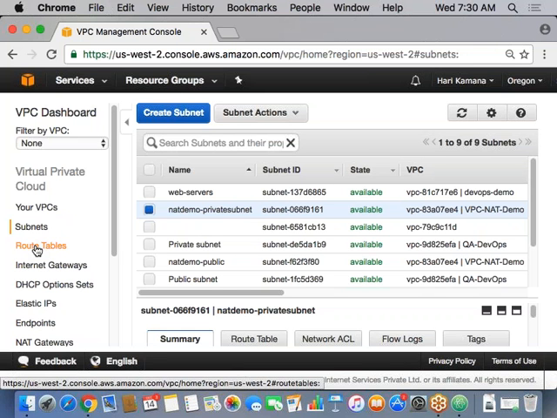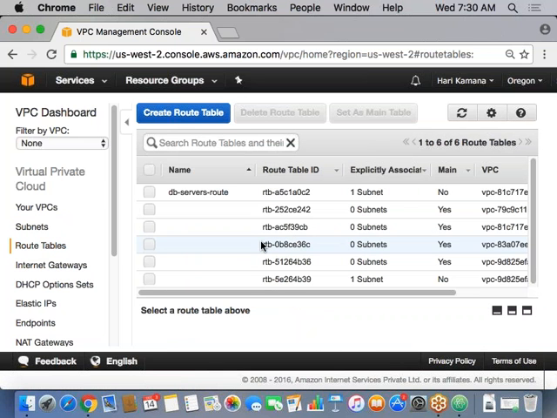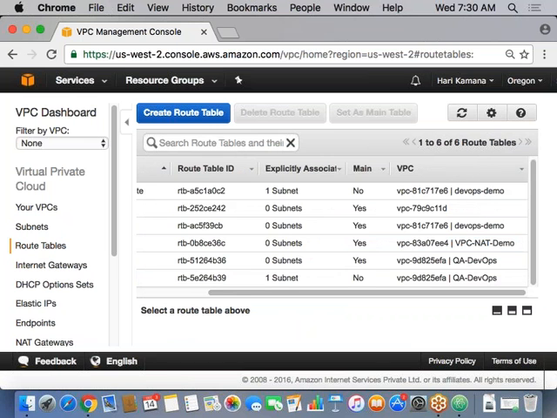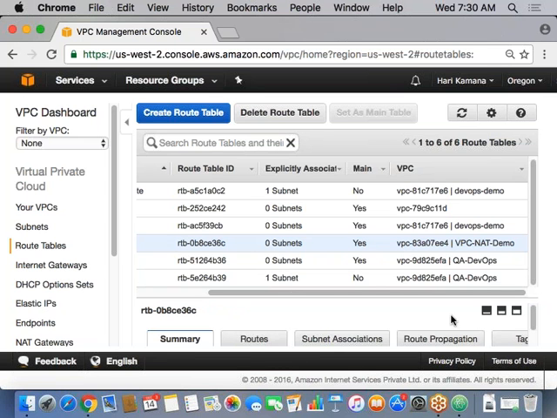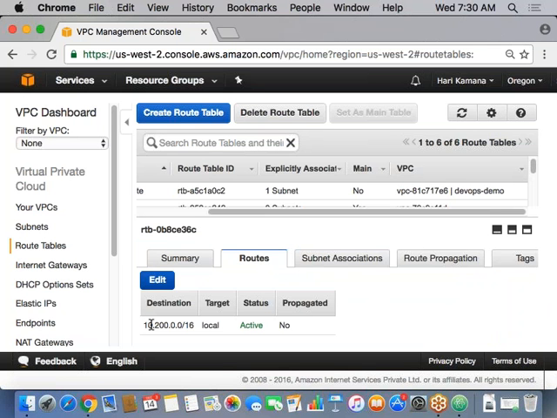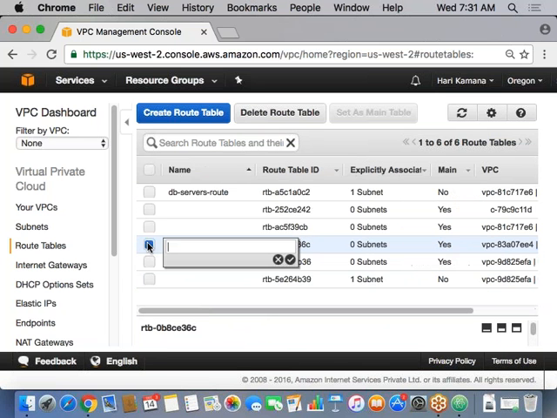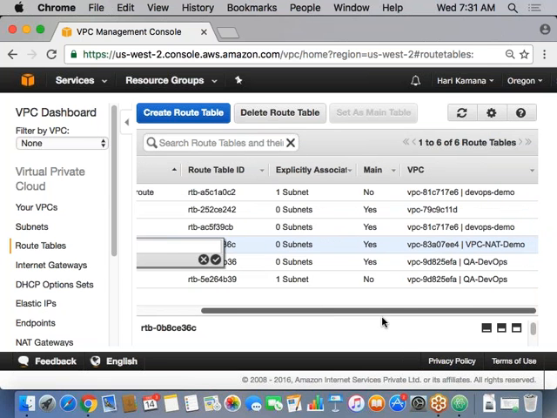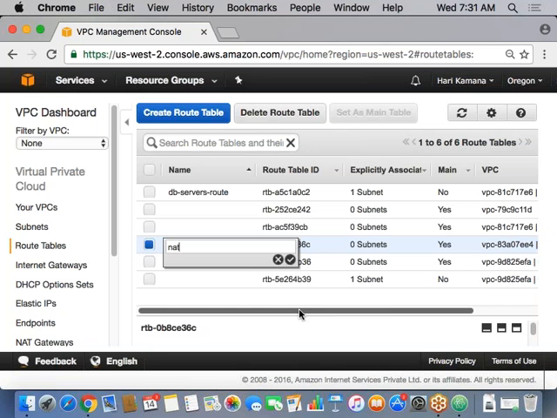Shall I? This is the one, VPC NAT demo. This is the default route table. Let's see this guy. Is it attached with an internet gateway? No. It is going to be private. So by default it is a private subnet because it's not internet facing. Let's do one thing. Let us give a good name for this one. NAT demo private route.